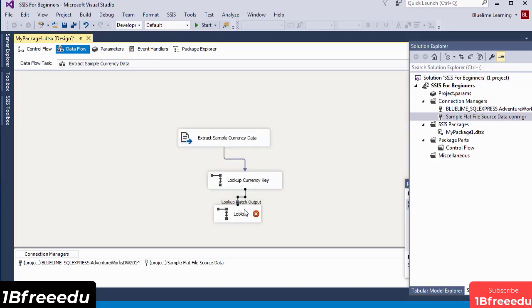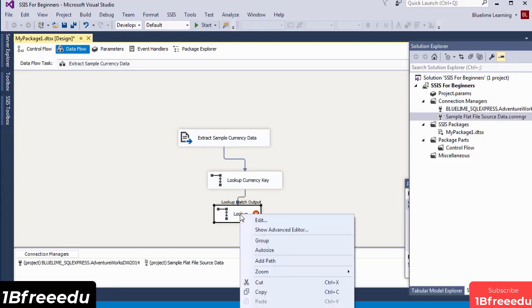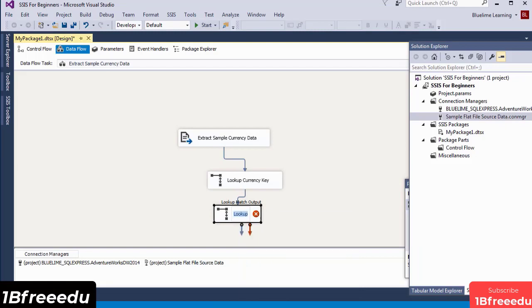So let's rename the lookup we've just added, this one here. Right click and click on rename. We're going to rename this to lookup date key. So I'm just going to put a space there and type in date space key. Okay, so that will be the new name for that.